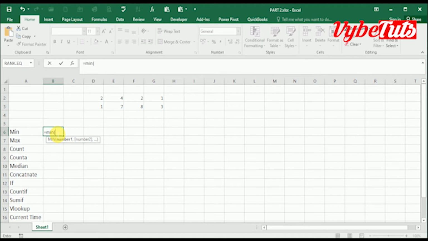open parenthesis. Then there are two ways to do that. You can either enter the numbers one by one. For example, say 1, 2, 4, 2, 1, 7, 8, 3. Close your parenthesis and press enter. It will return the minimum number for you. Then you can also use the cell reference. So instead of entering the numbers one by one, you can just highlight all the cells here in this range, close your parenthesis and hit enter. It will still return the minimum number for you.